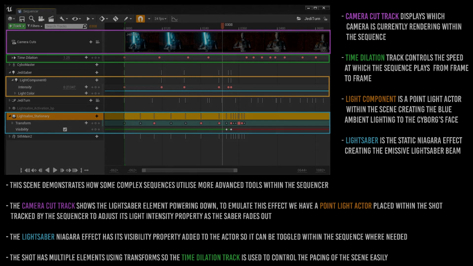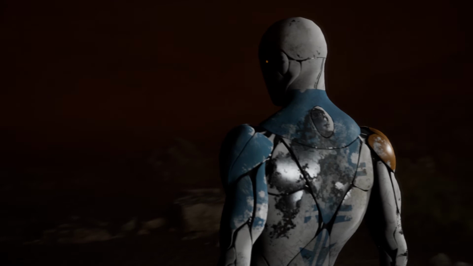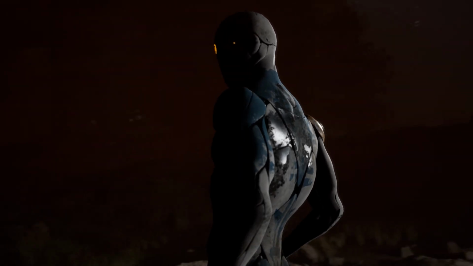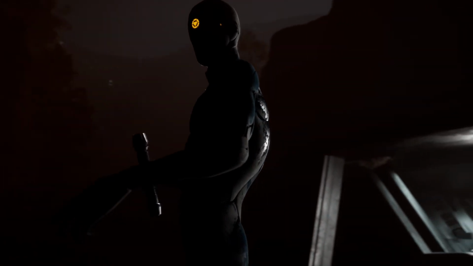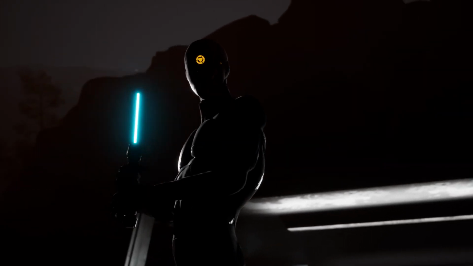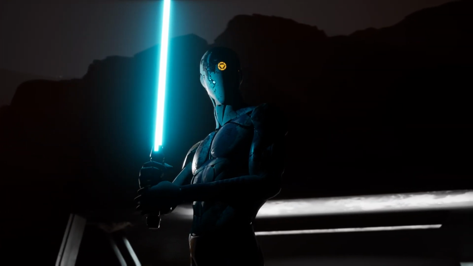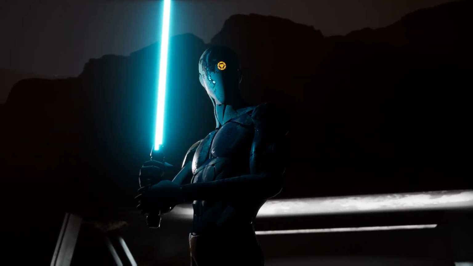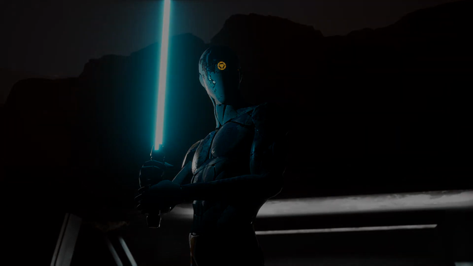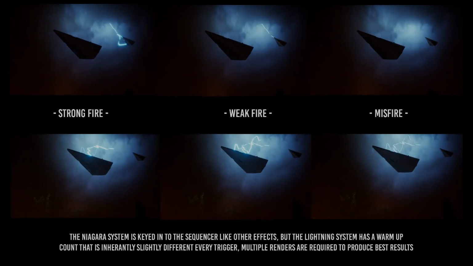VFX elements operate similarly in that respect. With the sequencer, I'm able to track Niagara components of each VFX blueprint, meaning I can manipulate the beginning and end of the system's life cycle to control when things like lightsabers power up and laser blasts trigger. This was a little tricky with some elements like the lightning, where the margin for misfiring a trigger was quite large due to the variables of the particle system. To mitigate this, I would render the scene a few times, then take the best frames from the results for the final cuts.